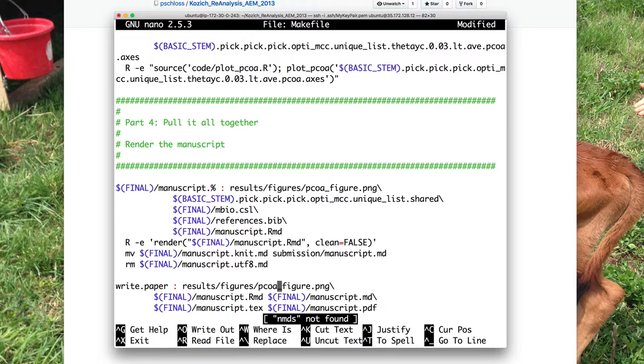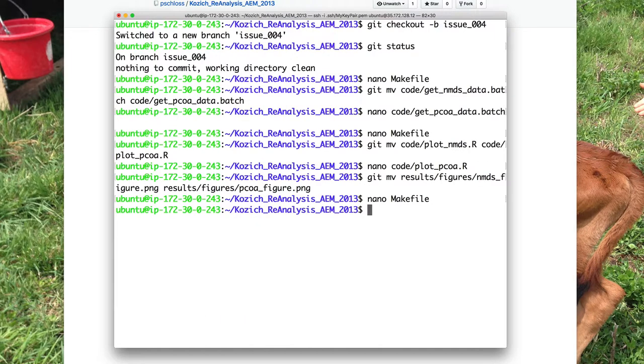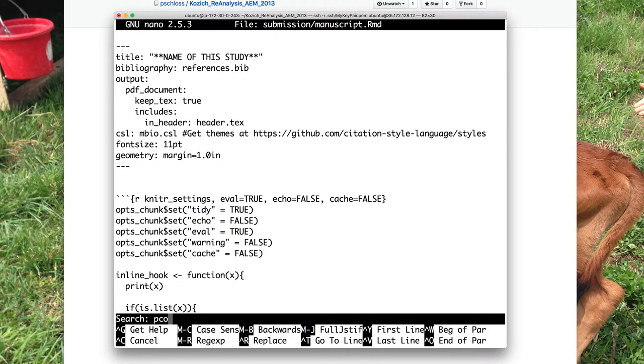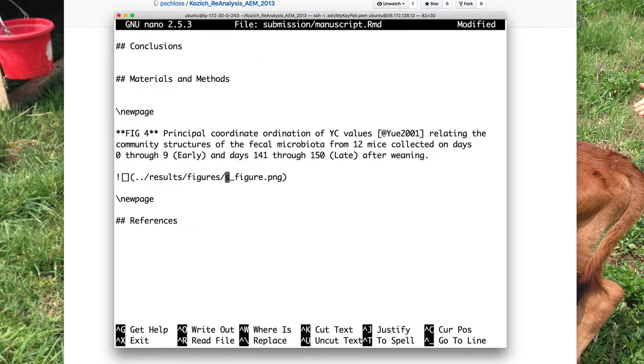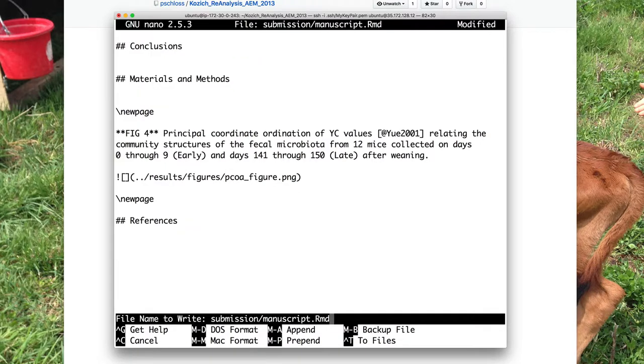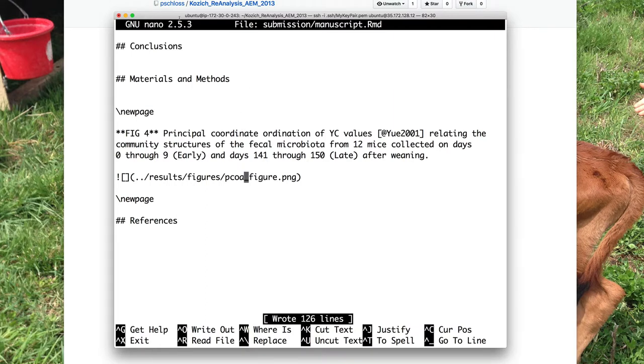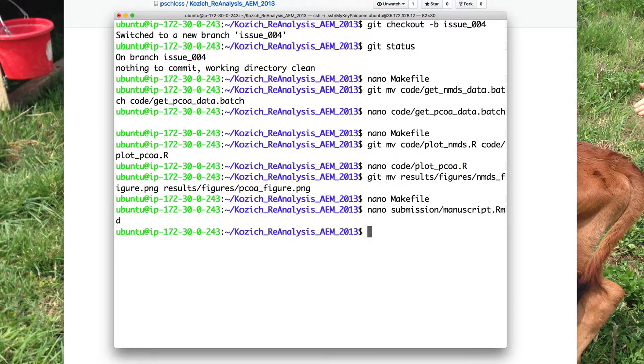I want to check into my manuscript RMD file to make sure I change those. So I'll do nano submission manuscript.rmd. Let's look for NMDS. And I need to change this to PCOA. And you notice that before we had principal coordination of theta YC values when we actually had NMDS. So anyway, we'll save that, back out.